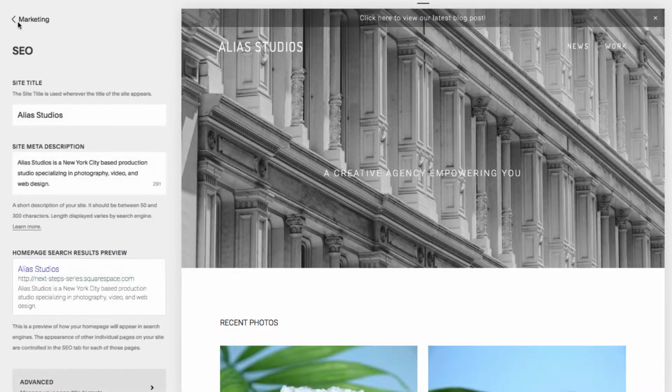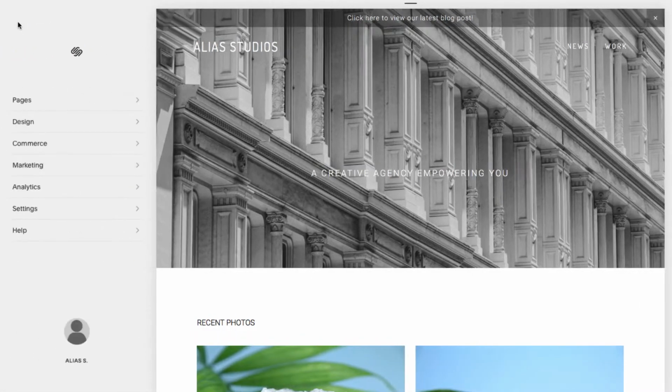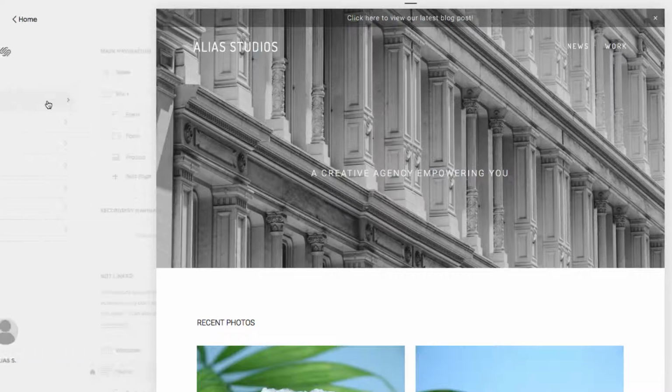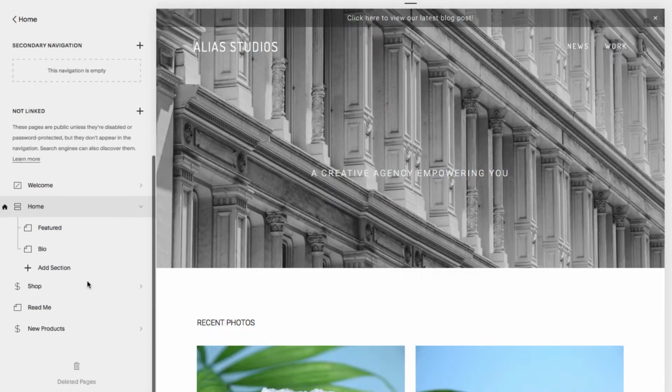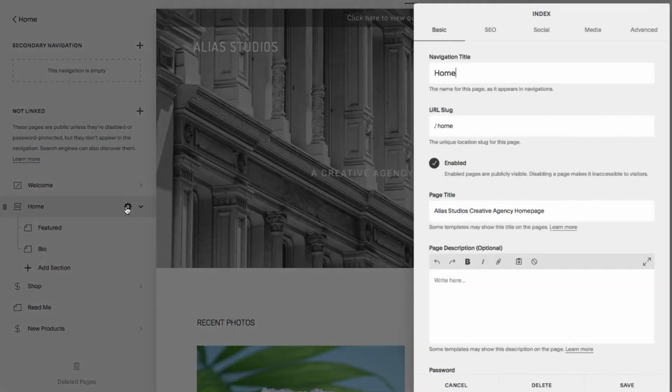Since page descriptions can help a visitor decide to click your site in search results, we can head to each page's settings to edit their descriptions. They can be a sentence or 2 long, using keywords to describe the page's content.